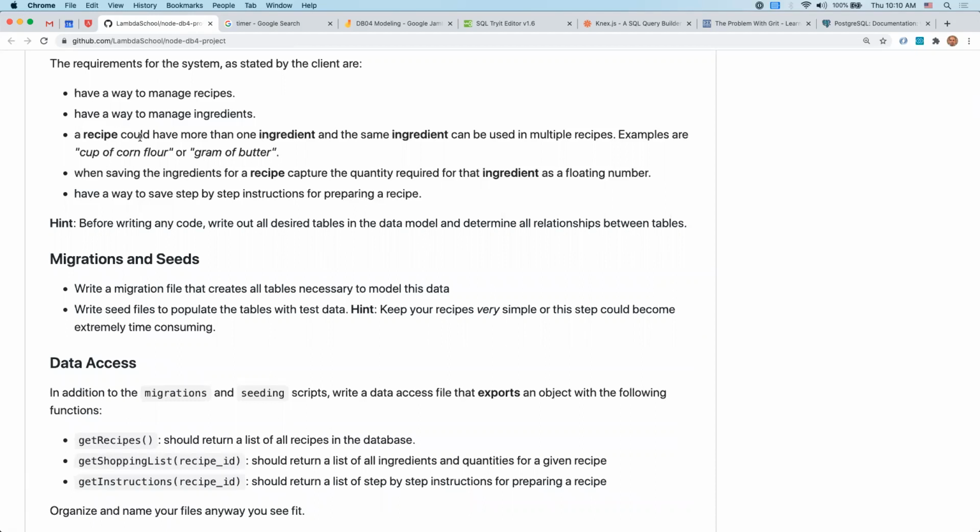And then when saving the ingredients for a recipe, I want to know the quantity that I need. Is it 2 cups? Is it 2 spoons? Okay. And I want that to be a floating number. They're not going to say floating number, but they're going to tell you something like, I want to record fractions like 1.5 cup, right?